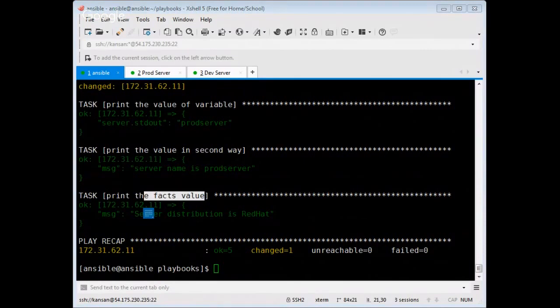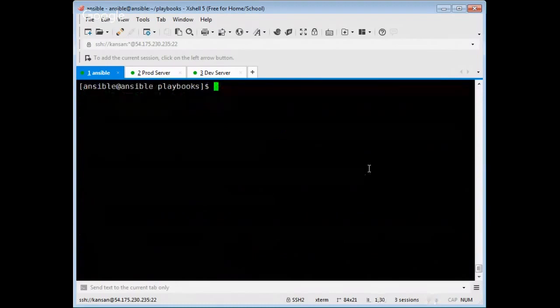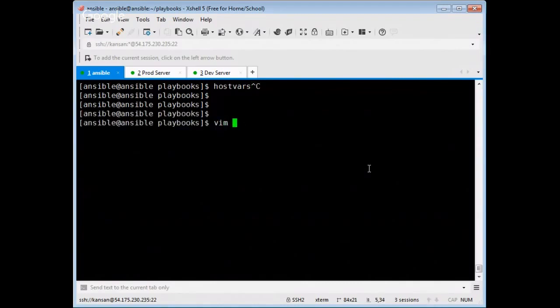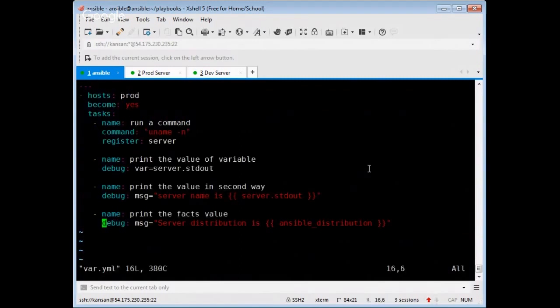Now I will talk about hostvars. This is one of the important built-in variables which we will use in our playbooks frequently. So this is one of the most used inbuilt variables in Ansible. It is hostvars. Okay, so let's use this variable. Open your playbook once again. Let me keep this part as it is.